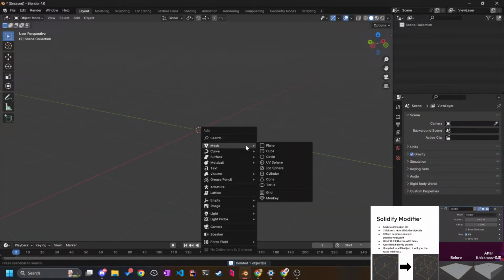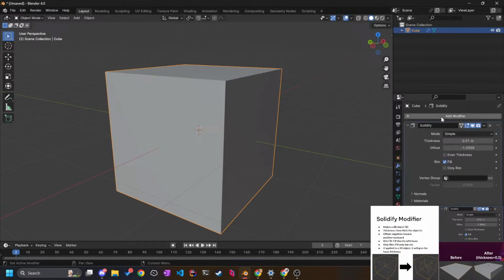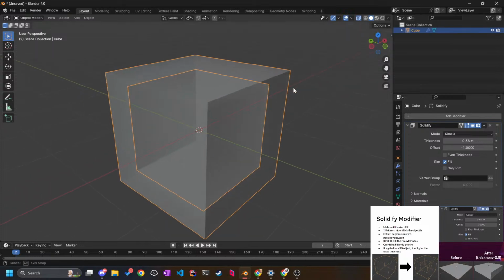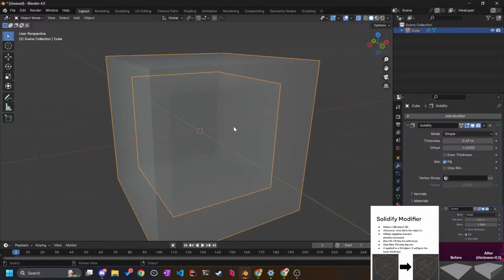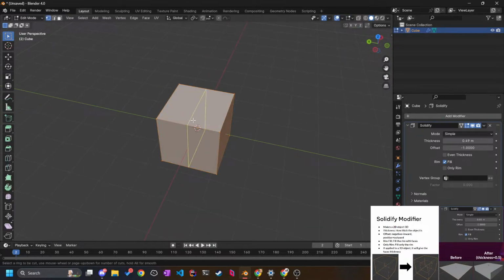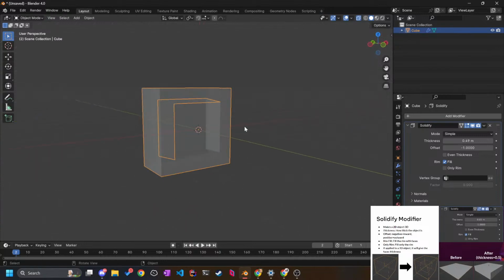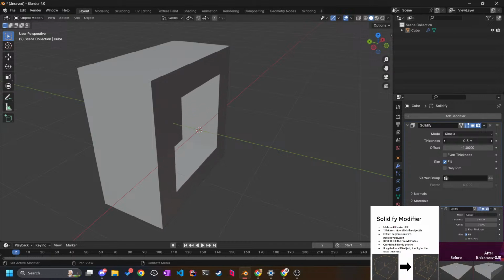And you can see also if I add a cube and then solidify it, it doesn't appear as though anything happened. But if I go into X-ray, you can see that the walls of the cube actually have thickness now. So if I were to slice this in half, for example, what's the best way to do that? Okay, now I've sliced it in half. And you can see that the walls have thickness now. So solidify just gives thickness to objects.